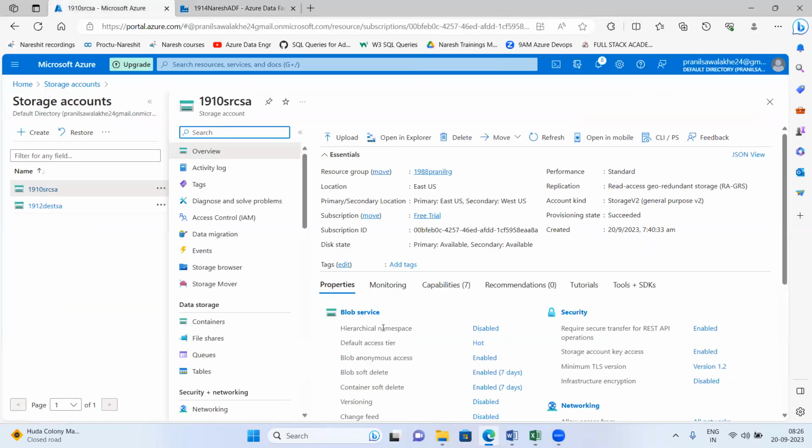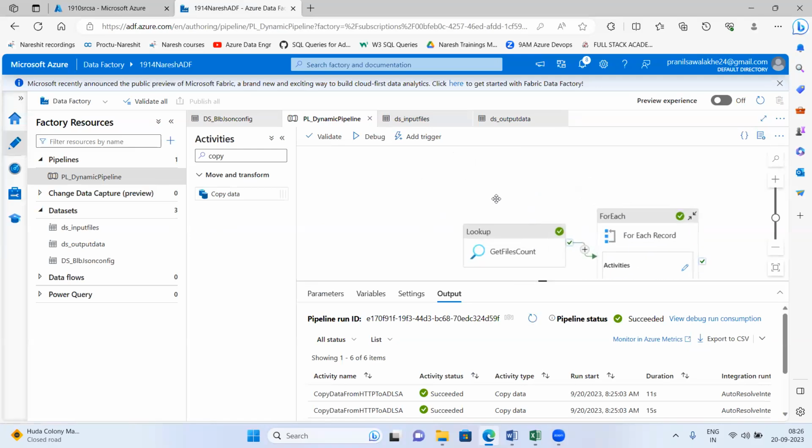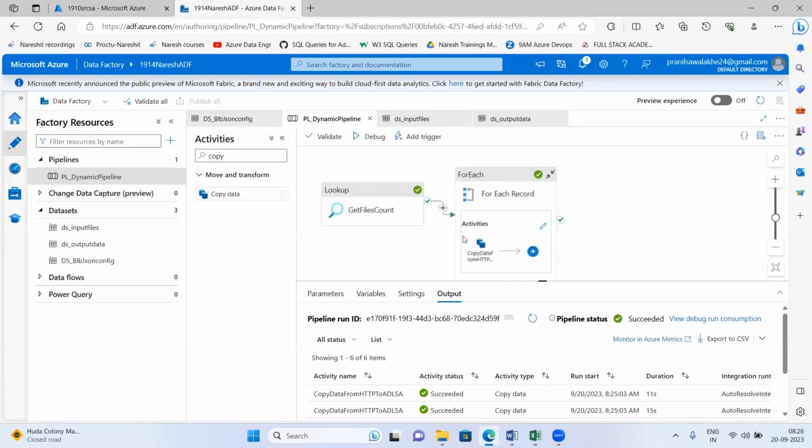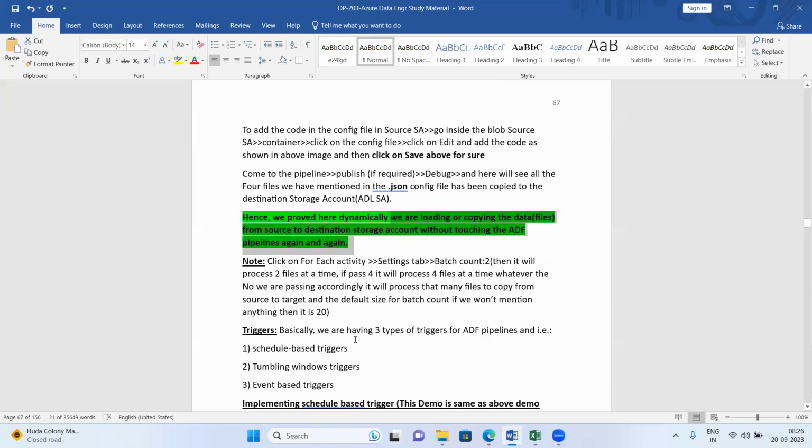So mostly this kind of activities we'll do in our service-based companies, guys. All this is already designed, implemented, developed. Just you have to maintain it. That's it. So that's what I'm showing here. Hence, we proved here we are dynamically loading, copying the files from source to destination storage account without touching the ADF pipelines again and again. Okay, fine.